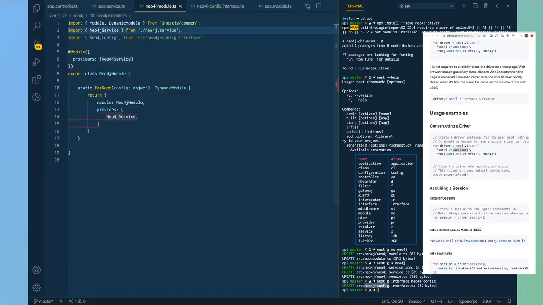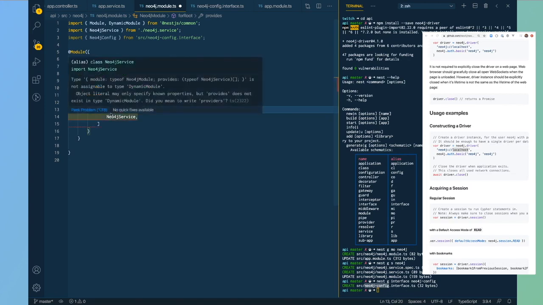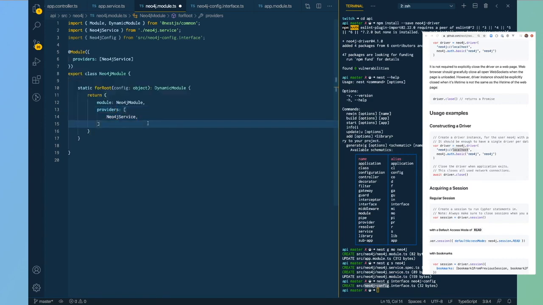A really good thing about TypeScript is that because I had a spelling mistake there, it highlighted it straight away for me, so it tells me exactly what's going on, which is really useful. So yeah, it's providers, not provides. So essentially what I could do now is, inside any other service or controller or any other class inside this NestJS application, I can inject this Neo4j service, which will then give me access to that.